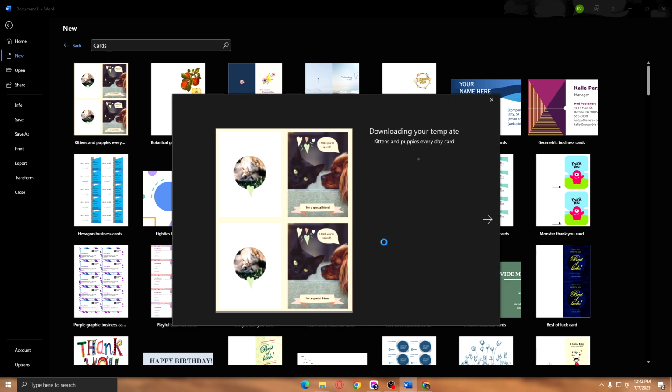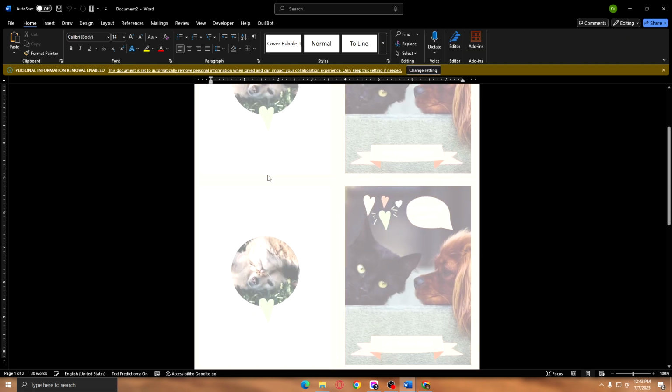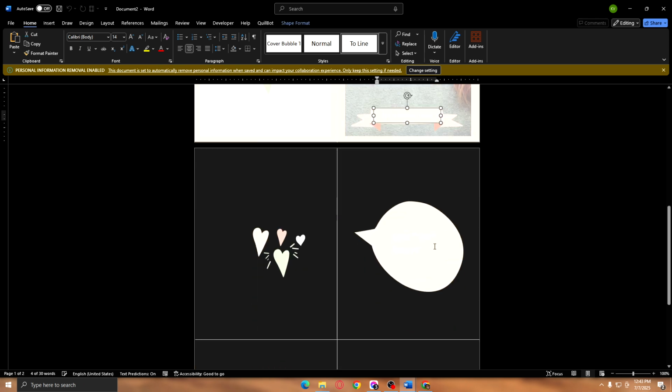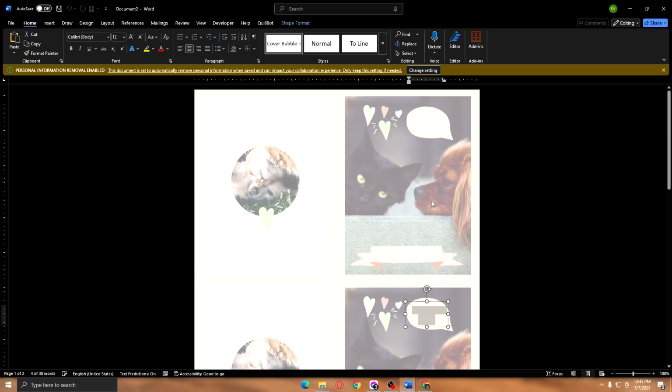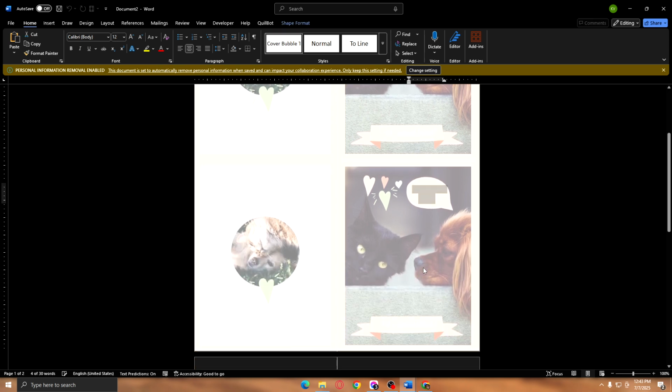After clicking on create, it is now downloading the template, and as you can see right now, you are now in the template. There you go. Here is the template, and as you can see right now, I can type here, here, and here because it's already formatted so that you are available to type anywhere right here.